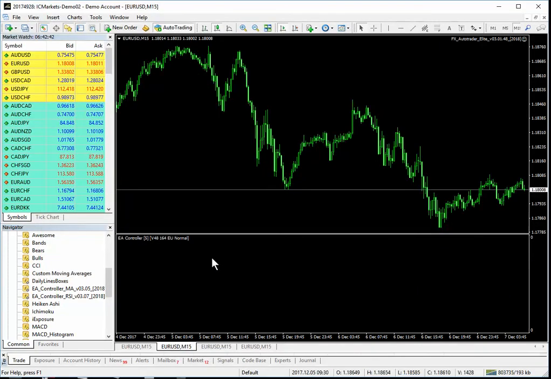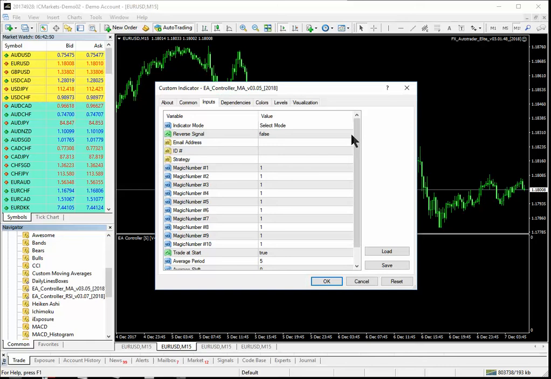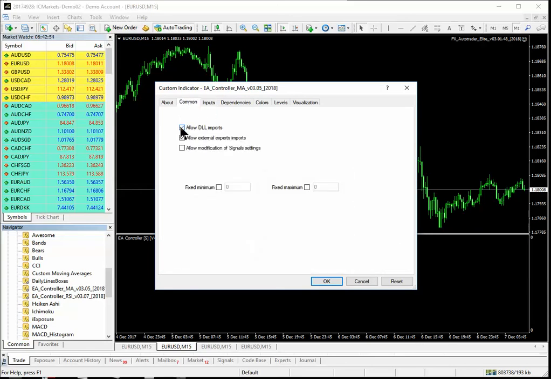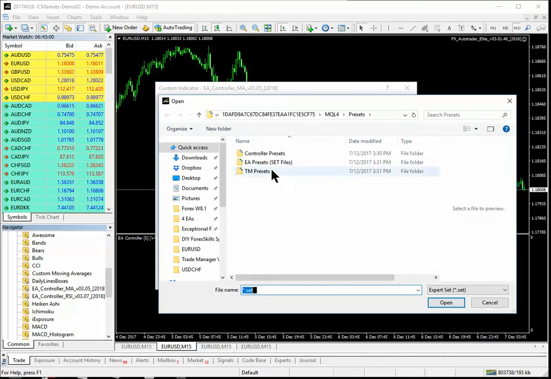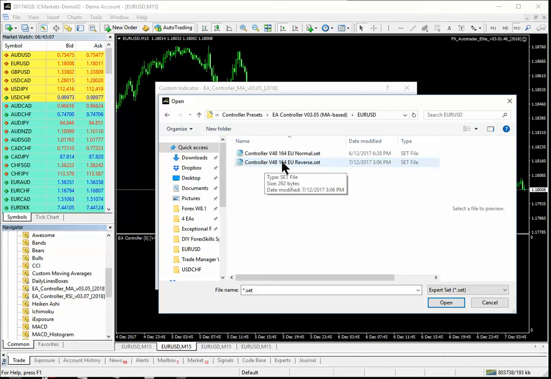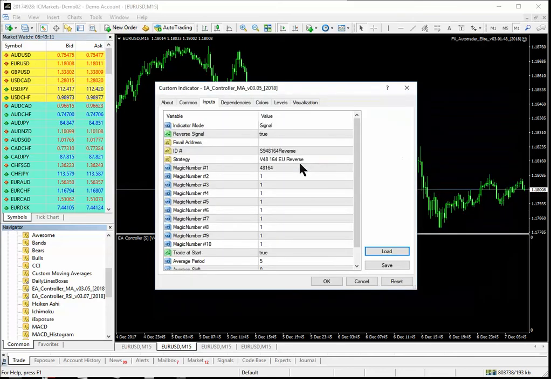Now we go back to our first chart. We now need a controller to control the reverse entry version of the EA. So we double click on the controller. We go to common and make sure allow DLL imports is ticked. We go to inputs. We load. We have to control the presets. We're in the Euro USD, and we want to get the presets for the reverse version. So we double click that.